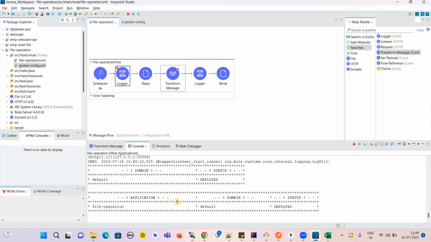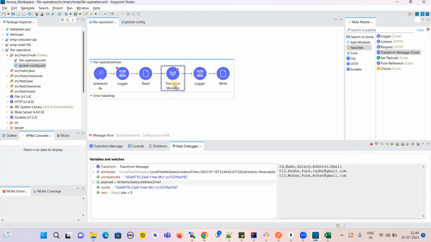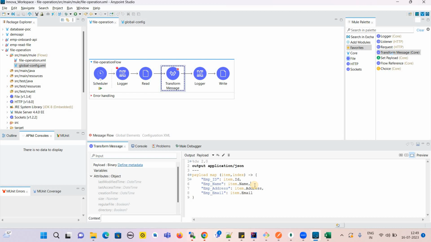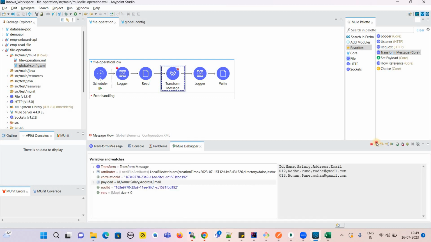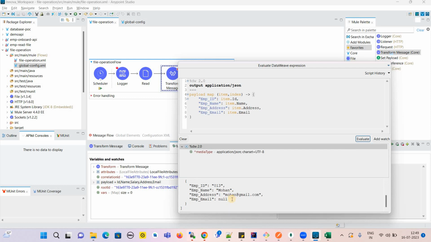Okay, my application got deployed. My request comes here. Let me move further. I got the data from the input file. Let me see if my script is running or not. Okay, so if you see now, we have two records. I got the employee ID, employee name, employee address, and employee email.